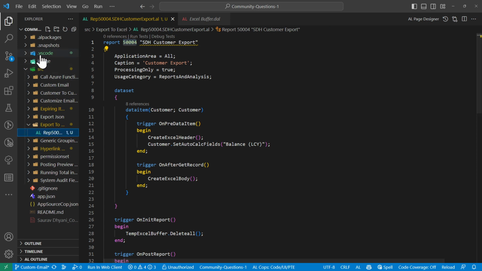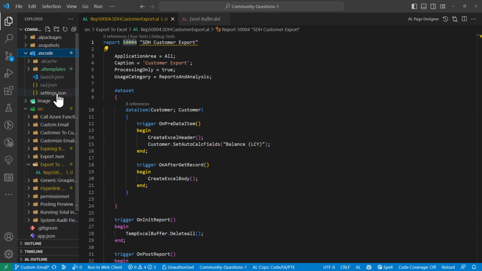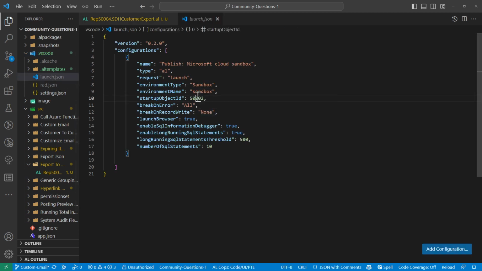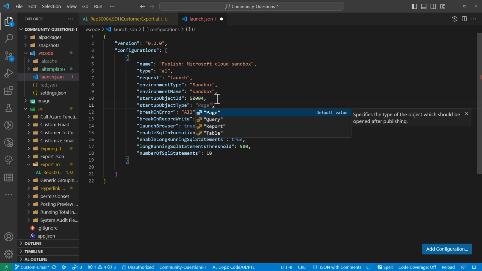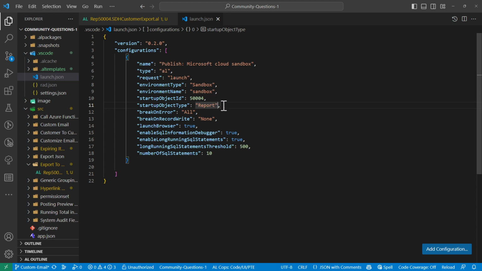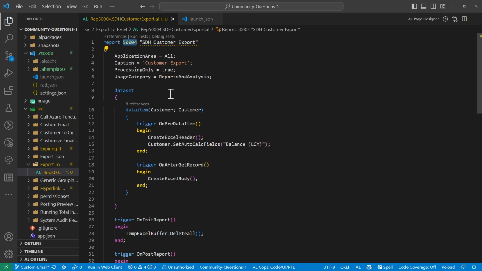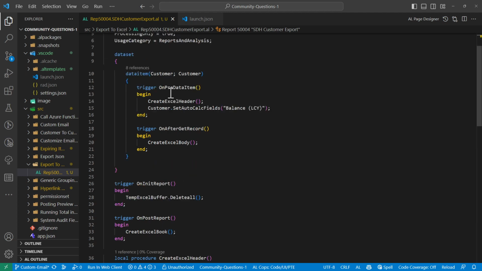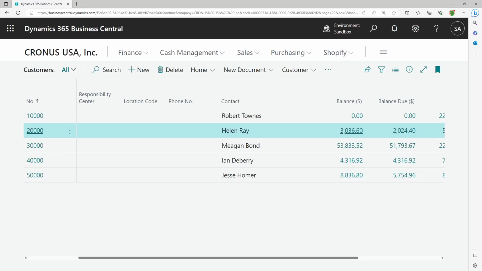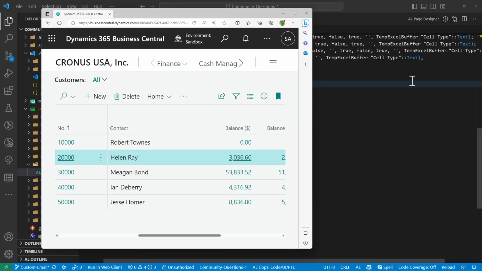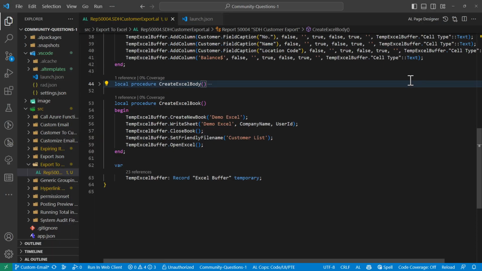So I'm going to go into my launch.json and change my startup object ID, and if you don't notice, now there is a startup object type of report. As soon as I publish this extension, it will automatically run this report, which is 50,004. When I run this, it should call these methods and generate a nice, beautiful looking Excel for me based on the formatting that I've done. So let's quickly test it.